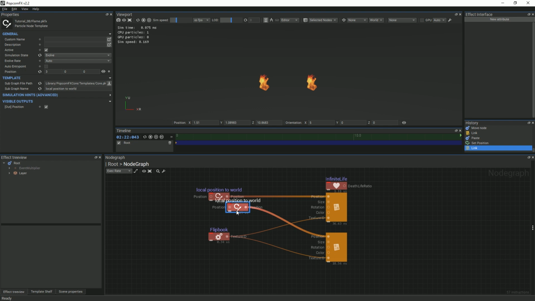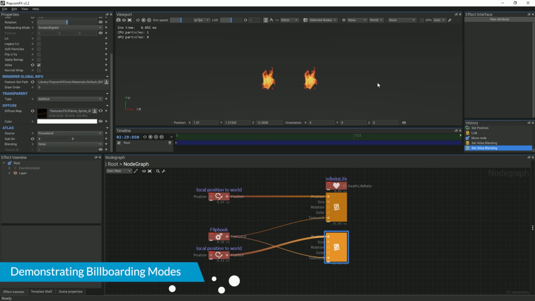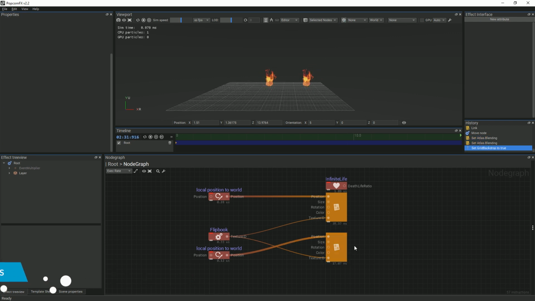Click on one of the billboards, and in the Atlas section, you will see a blending drop-down menu. Blending interpolates between frames to make the transition smoother. By default, it is set to none because blending is a bit heavier computationally than no blending at all. Select linear and you will see the difference in between the two effects. Blending should be used sparingly and only in cases where it is really needed. If you resume the simulation speed, you will see that you can barely tell the difference. Next, we will go over 3 different billboarding modes.